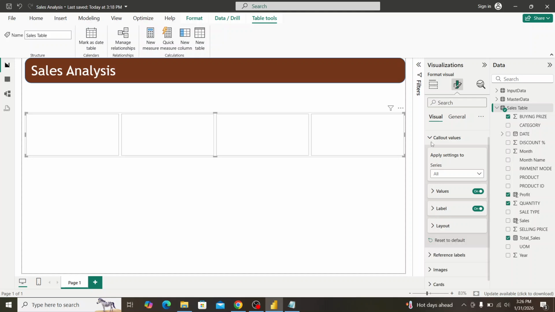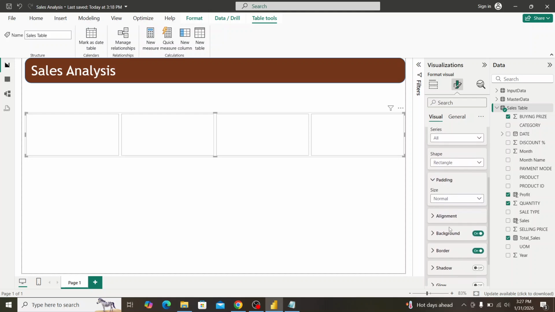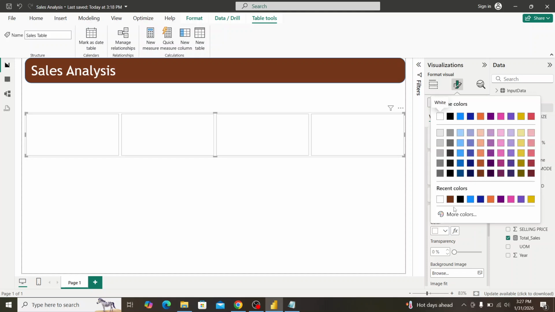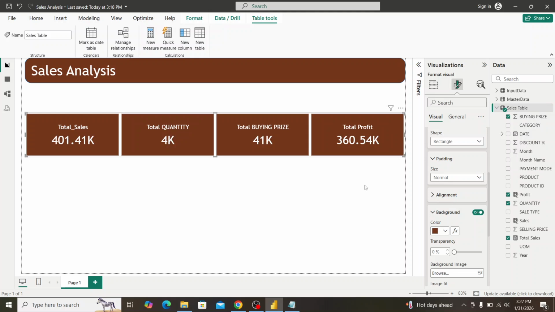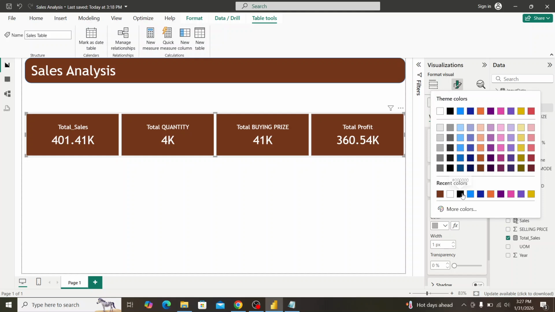So by the time I'm done with the callout values, I'll go to image, not image, go to cards, then you're going to do some changes. So the padding, we'll leave it as normal. The borders, background, we'll change the color and we pick our initial color for the headers. So by the time we do this now, we have our values. Then one thing again we are going to do is adjust these borders. So for the borders, okay, we'll just make it black.